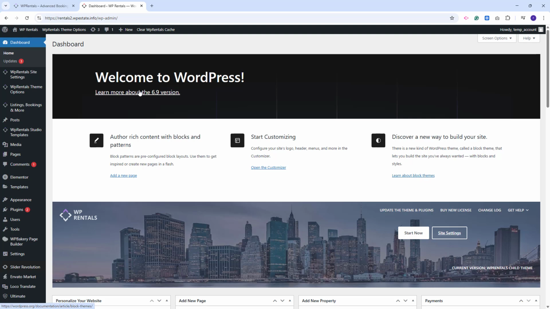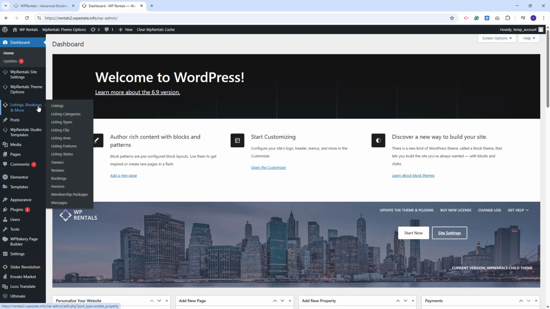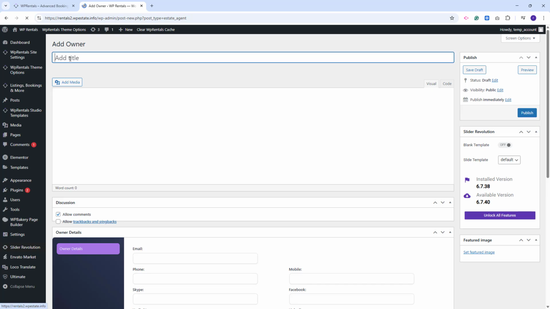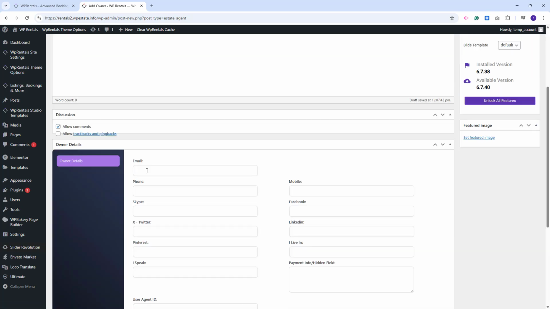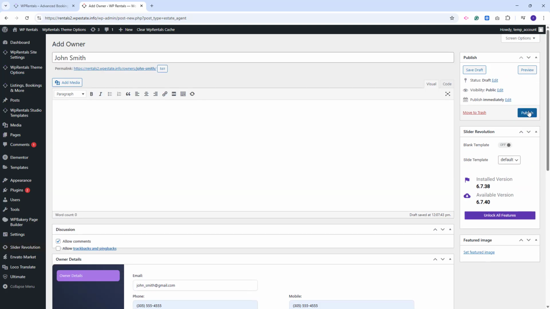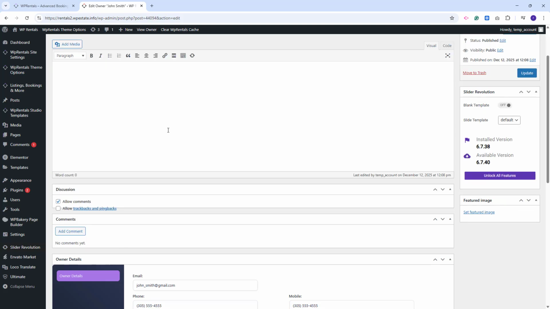To do that, you will need first to create a new owner from listings, bookings and more, owners. You will need to click add owner, add the name of the owner, add the owner details, phone number, mobile phone and the details that the owner needs. And here you will need to add the ID of the user account. So now I will publish this owner and I will go to users to create the user account.